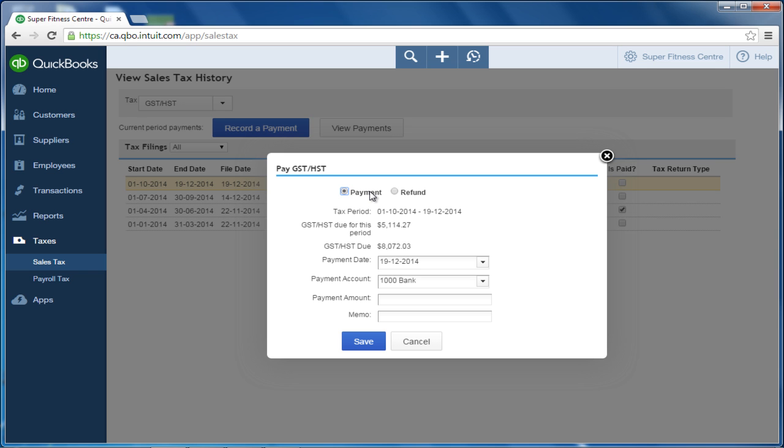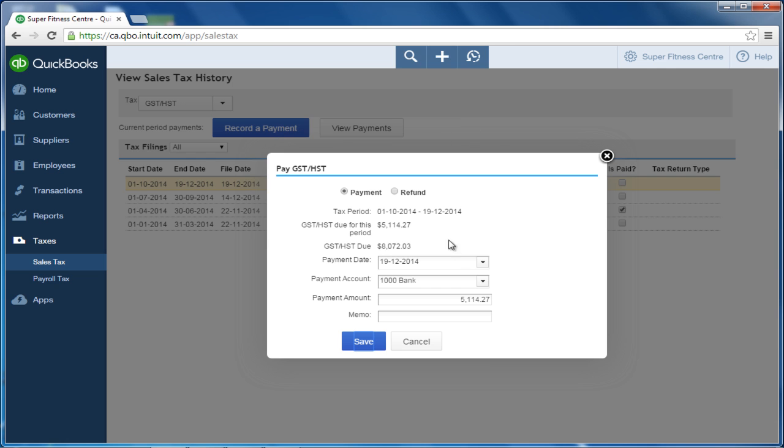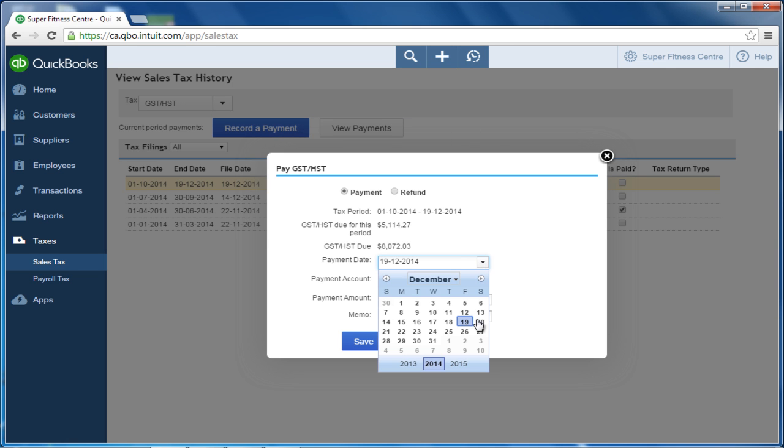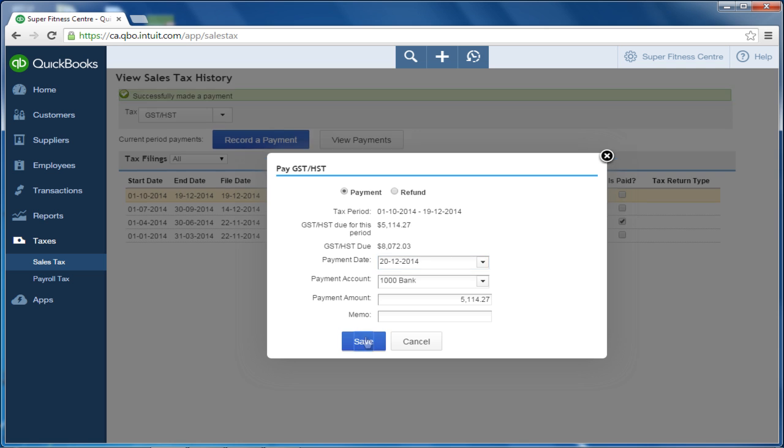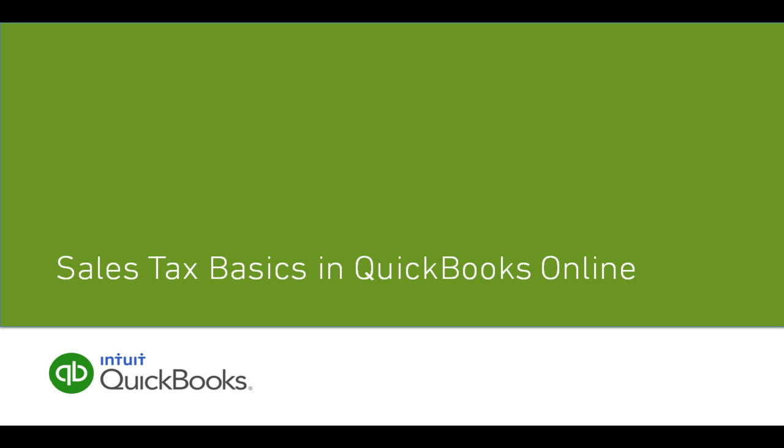If you were receiving a refund for a client, then you would click the Refund button. Enter the payment date and payment account, and now enter the amount of the payment. Click Save to record the payment. You'll notice that it requires that I put the date in advance of today. You've now successfully made your payment, and that concludes the process for tracking and filing your sales taxes for your client.